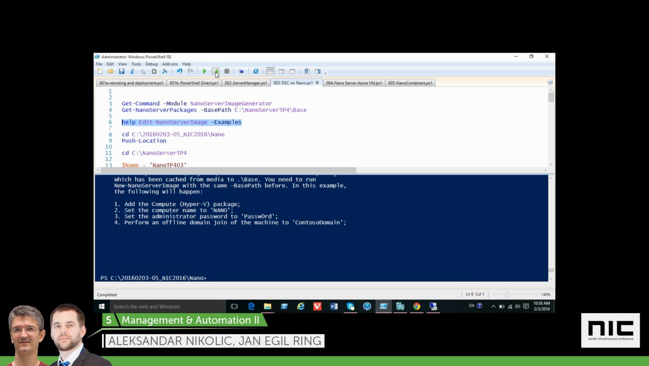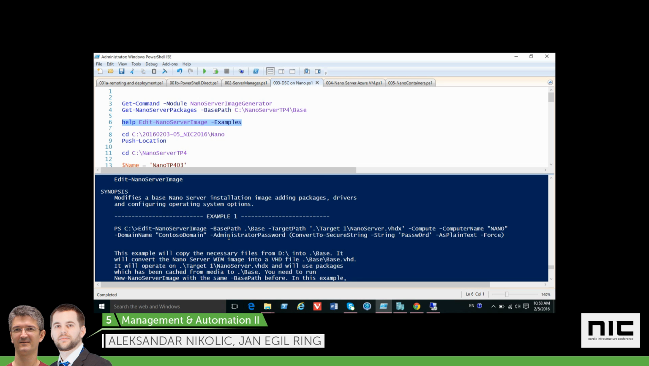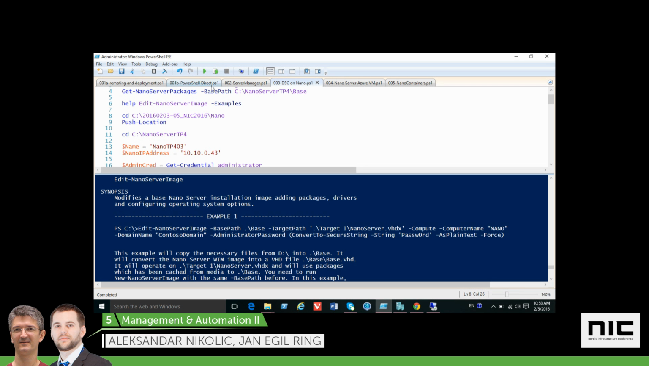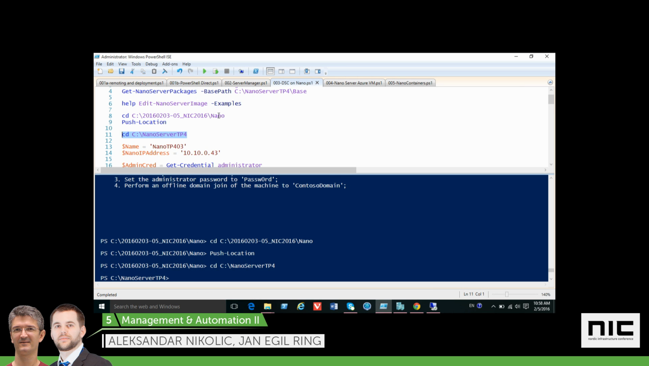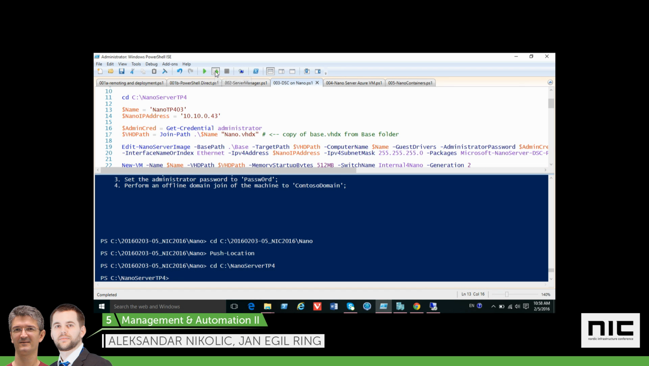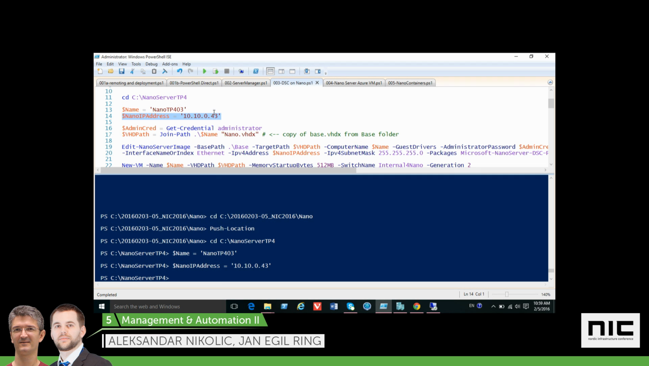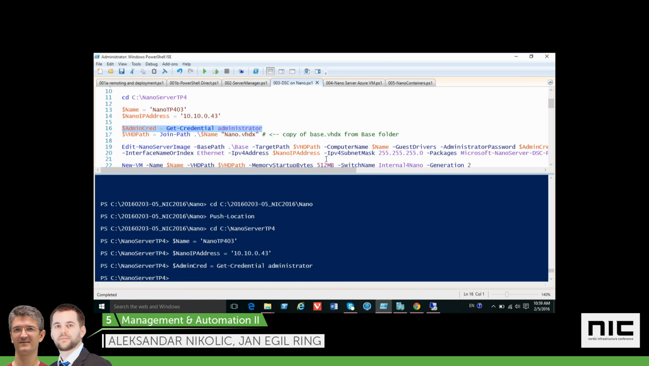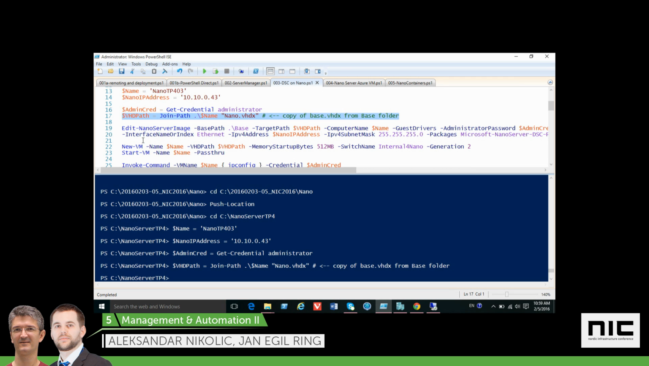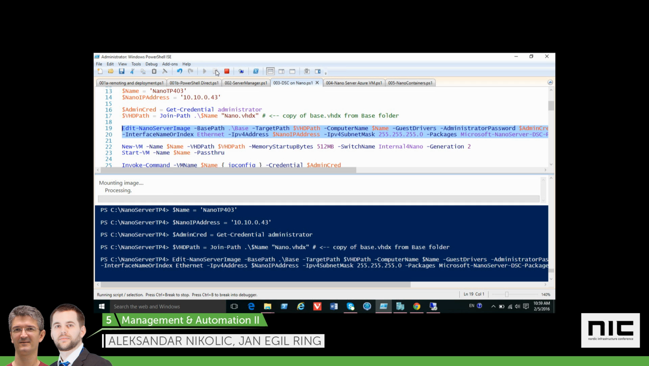We will use Edit-NanoServerImage, and you can see also you have a nice example here, so you don't need to search around. It's all here. You just need to use it. Let me switch to my proper folder with the stuff that I need, and I will specify a name for it, IP address, a password again, and then specify a path that I will use, and I have here command for editing.